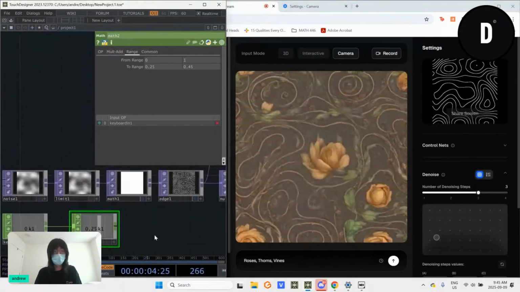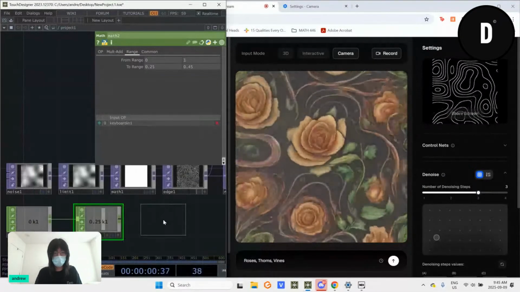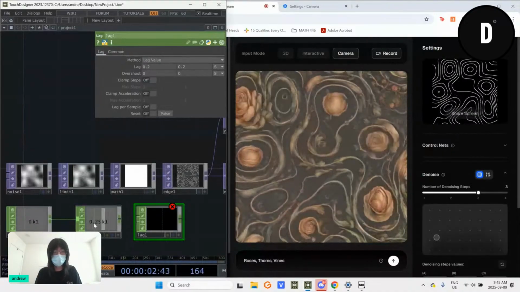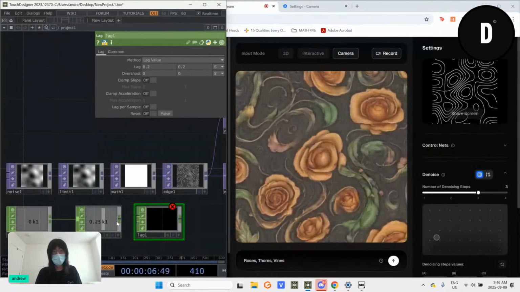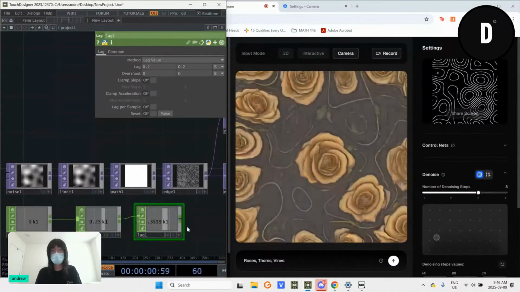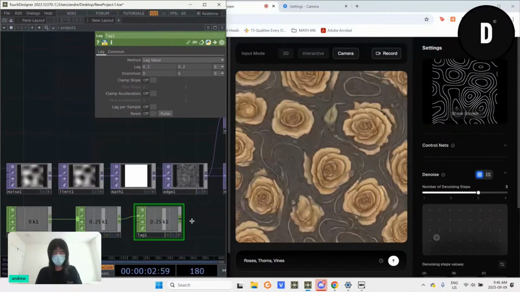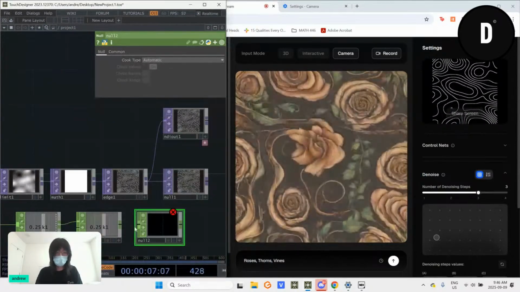The last thing that we can do is we can add a lag. So we're going to look for this lag. And what this lag does is, right now it's kind of instant. We want it to smooth out. So now we can see that it smooths out. And then from there, I'm going to add a null, like so.